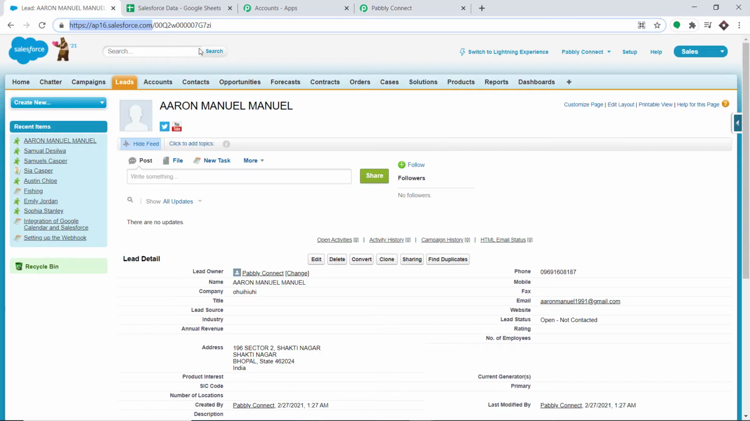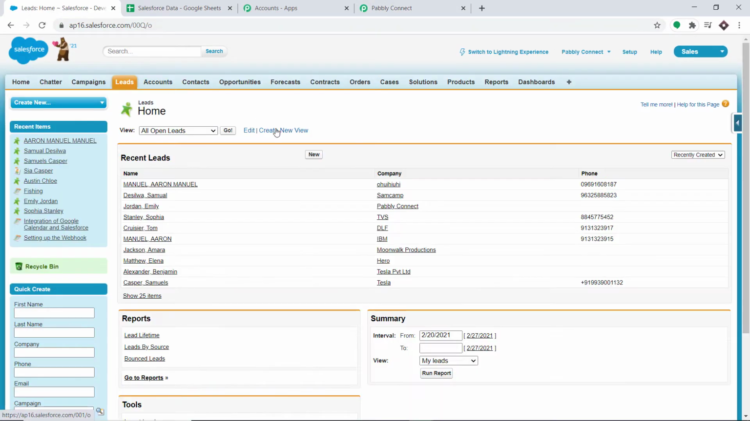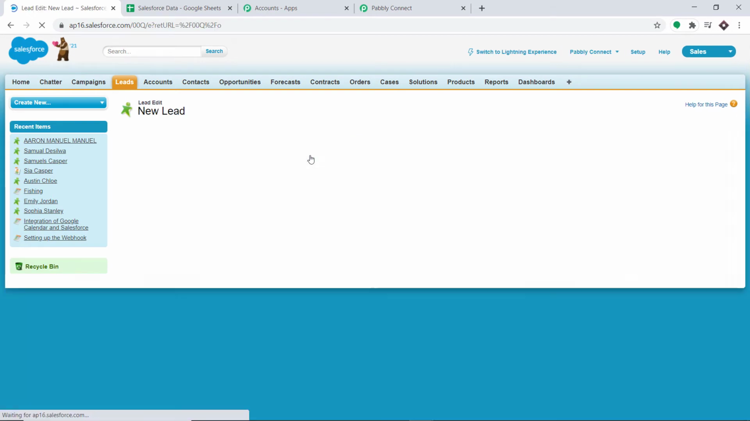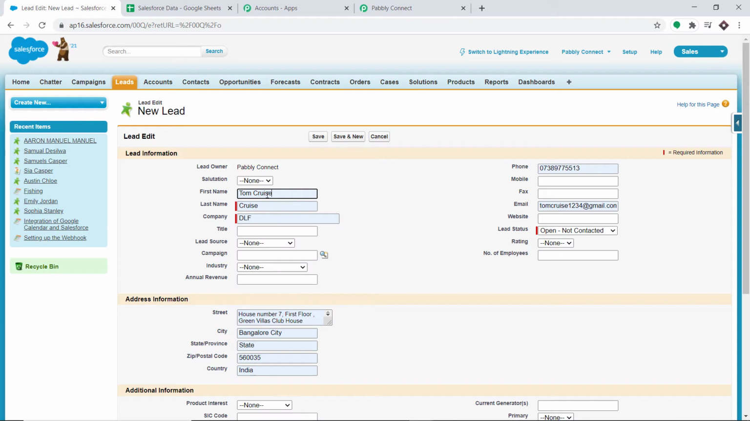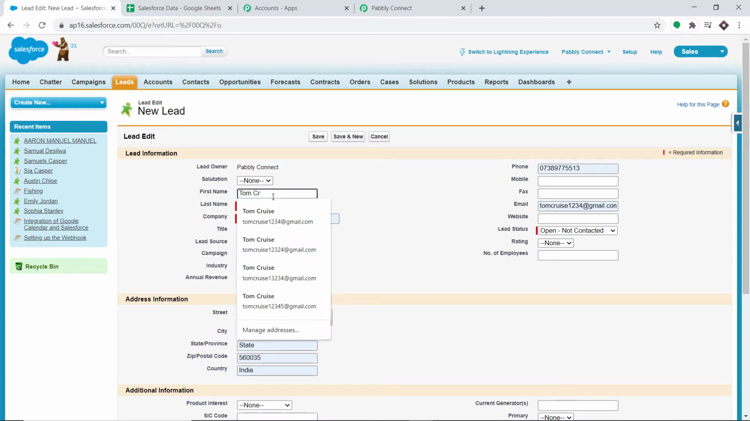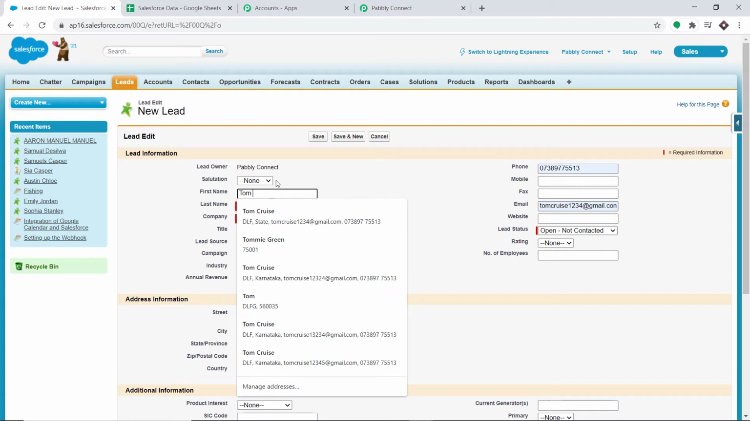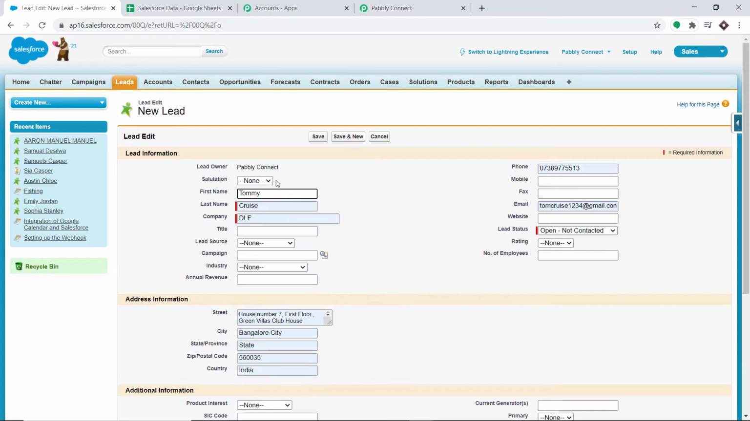Now, what if I create another lead? So what I'm going to do here is I'm just going to create one more lead. Okay, new. Okay, so these are the details. So the first name is Tom Cruise. The first name is Tom. Okay, and how about Tommy and Tommy Cruiser?